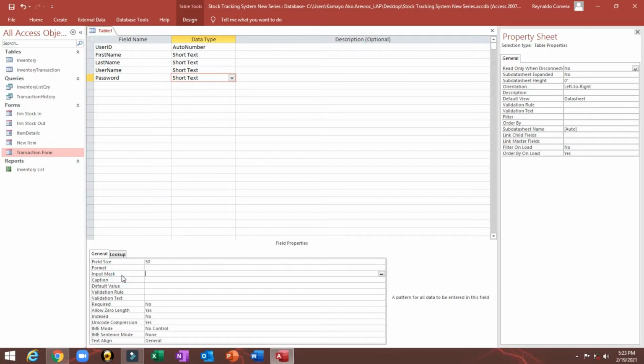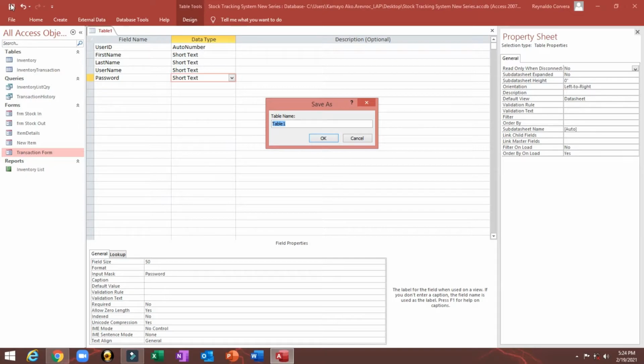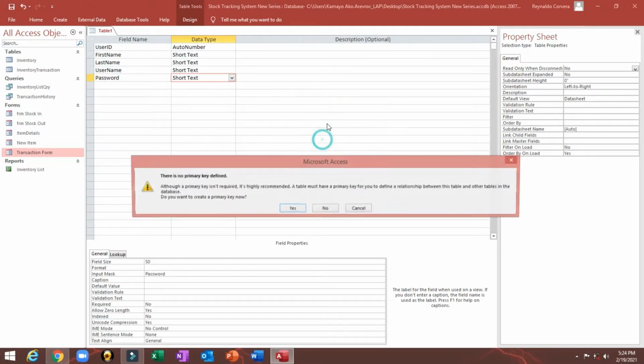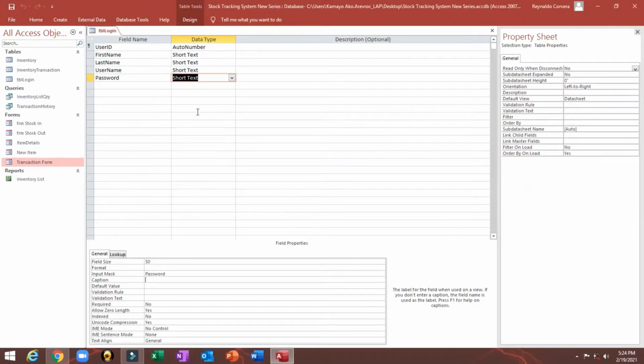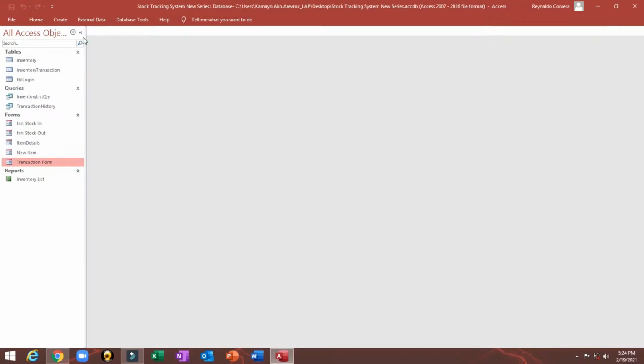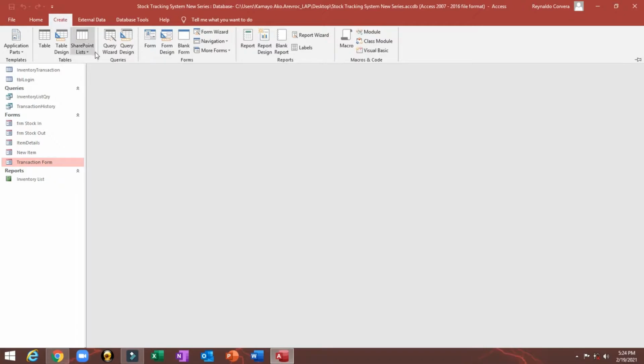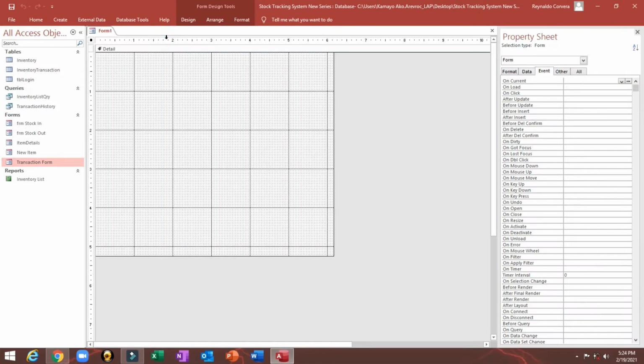Then input mask will put password so that no one can read the password. TBL login. Okay, then next we'll create a form.